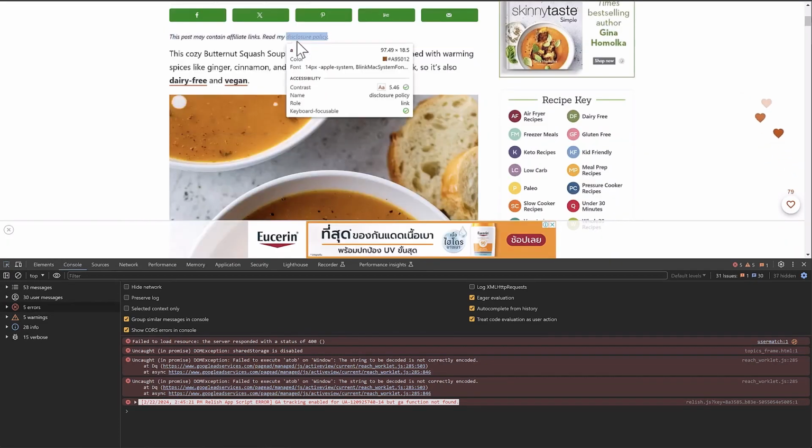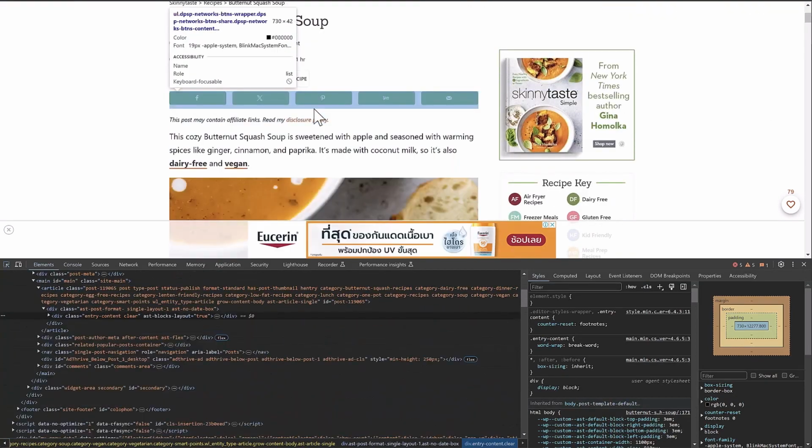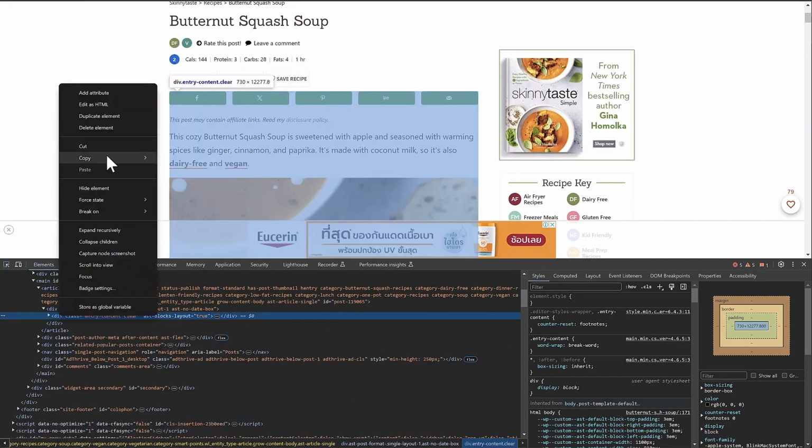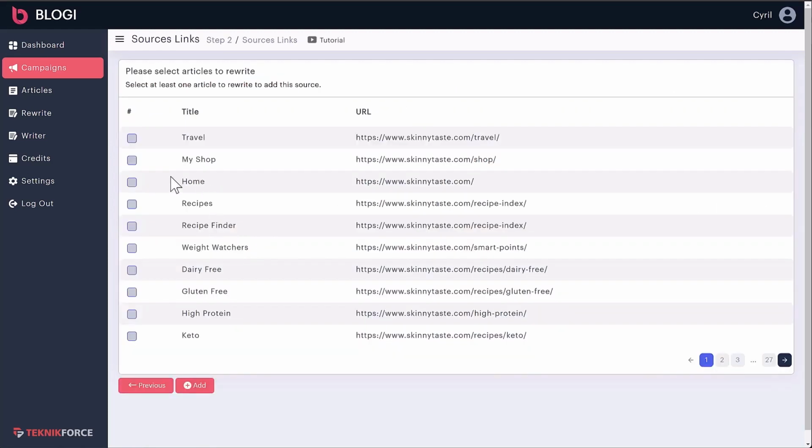In this instance, it's the entire div containing the article. Let me demonstrate to you by selecting the entire div, like this. Then, right-click on it, choose Copy, then select Copy Selector. Return to Blogi, paste it in the selector, then click on this plus button. Once that's done, Blogi will proceed to locate articles present on the website.